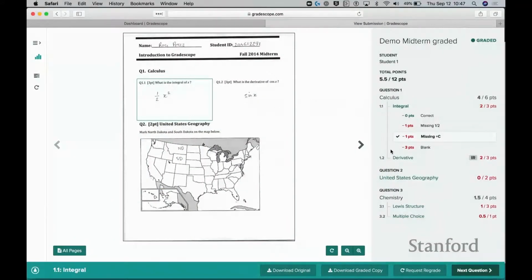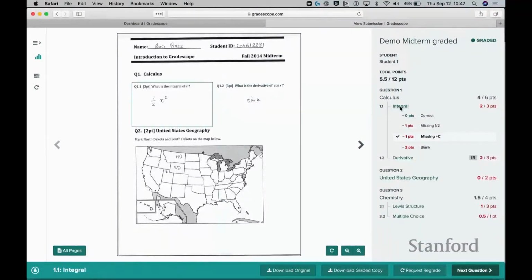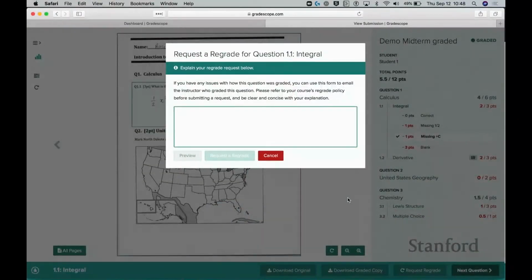So back to my students' work. Students can go ahead and move in between the questions. They can also ask for regrade requests online. So this is actually also a huge time save, and certainly cuts the lines outside of the office in office hours. So I'm going to go ahead and make a regrade request.